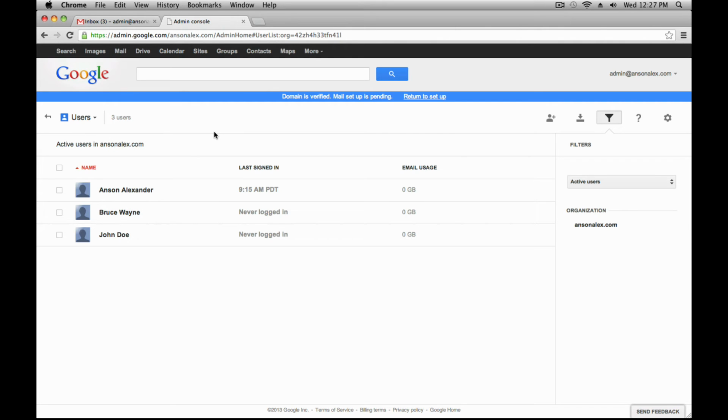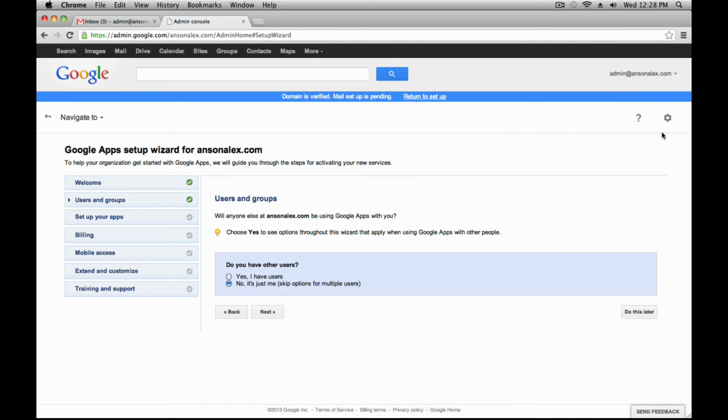Okay, the last thing that I wanted to show you here is if you haven't gone through the Google Apps setup wizard, which I mentioned in the first video in this series, you probably haven't specified all of the settings for your users in general yet. So when you're at the users dashboard, which we're at right now here in Google Apps, if you go to the very top right and you click on the gear icon where it says settings, you can go to setup. And that will actually take you to the wizard where you can go to the users and groups section.